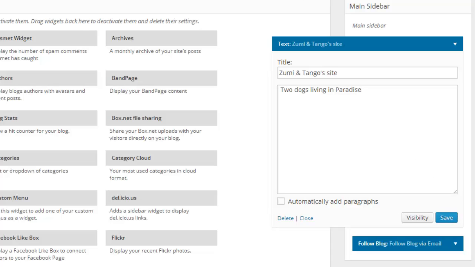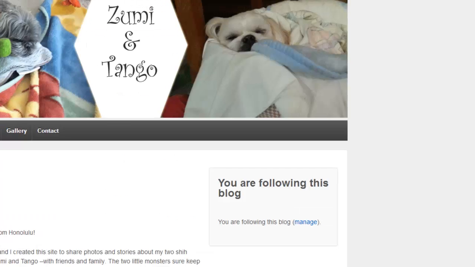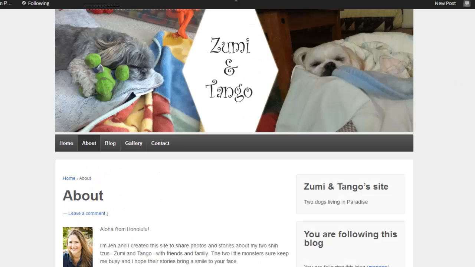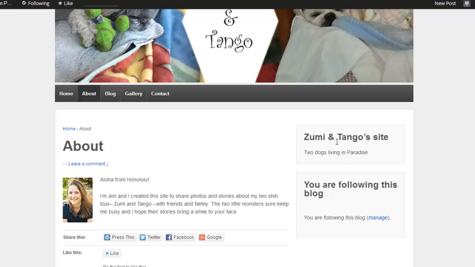Always remember to click save. And now when we go back to the page and refresh, you can see there's a new widget here that has the title and the text that we had typed in. So this could be any message that you would like to appear consistently across your pages. So you can see how these little boxes could come in quite handy.